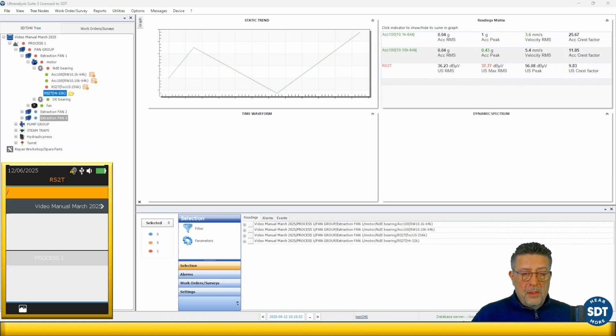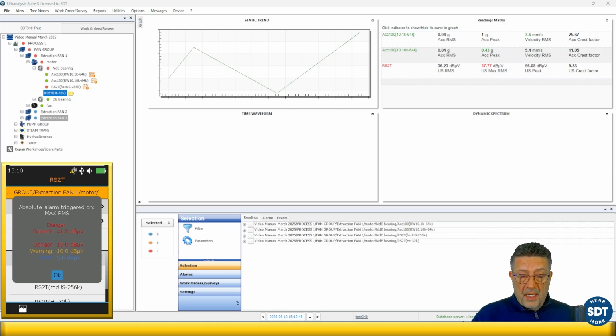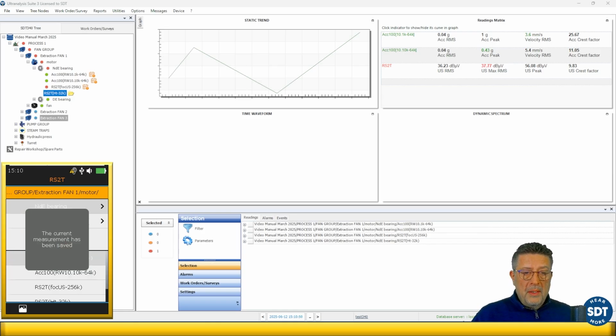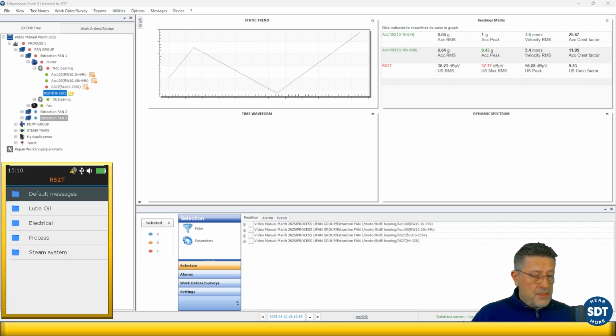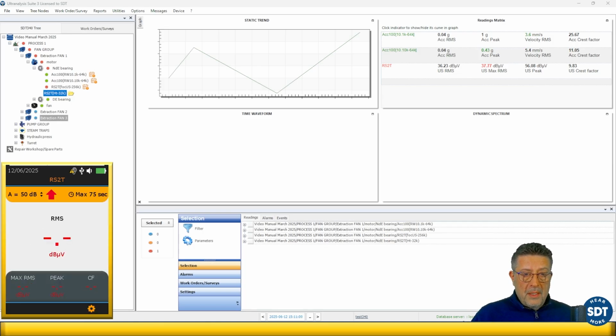And I will save the measurement. And now the question, the 340 asked me, where do you want to save it? So I will save it in fan group, extraction fan 1, motor, non-drive end bearing. And the measurement is saved. It's an alarm, by the way. That's the next topic we will discuss. And I don't want to add message. That's also the next thing we will discuss. We'll escape this, and that's it.